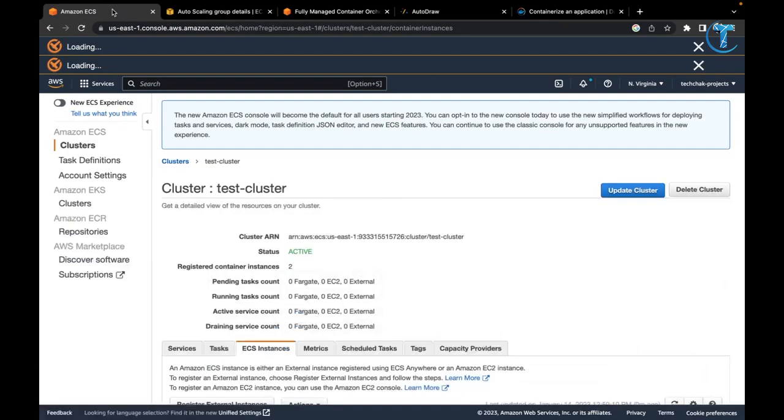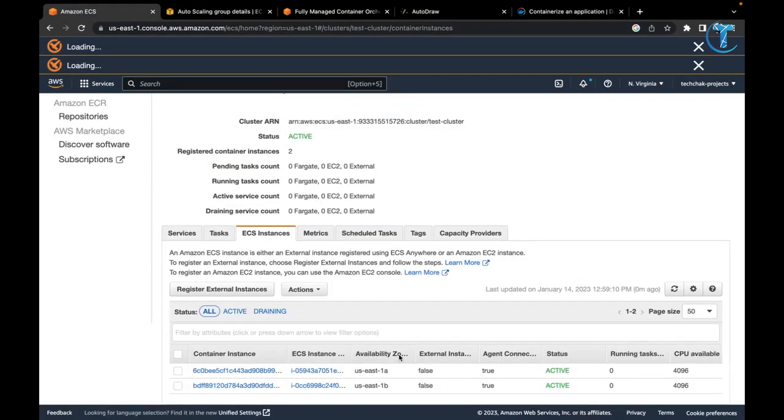Okay, so that's it for this lecture. In the next part, we're going to create a task definition and we're going to deploy some tasks on our ECS.